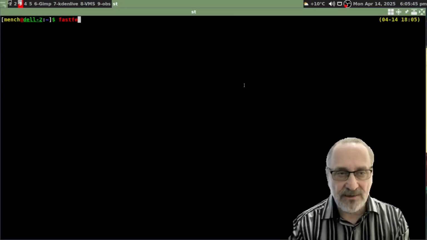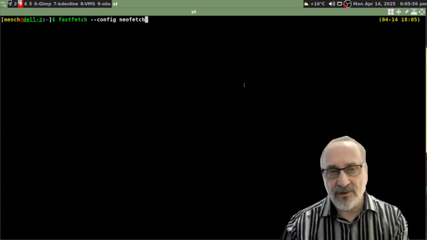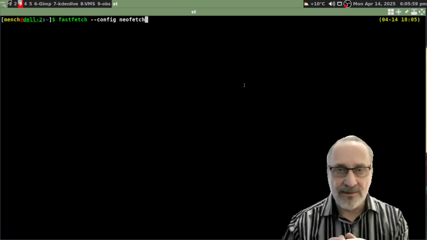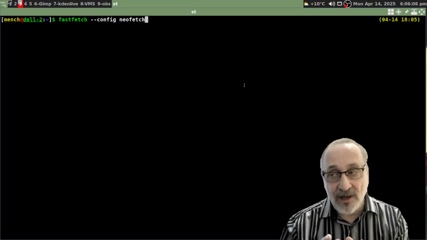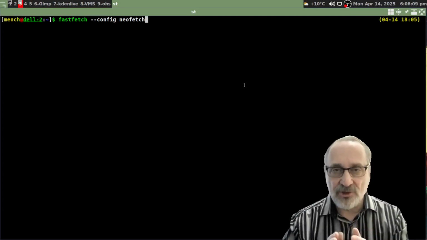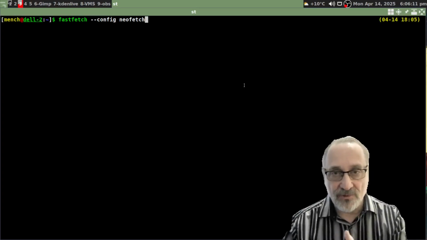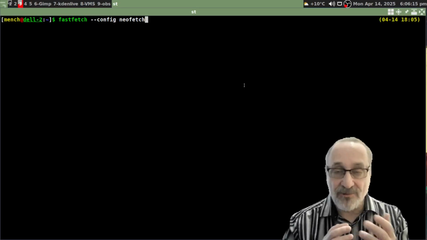Type in fastfetch --config neofetch and hit enter. Now, when you do this command, it's not going to change the default configuration file for Fastfetch, and it's not going to change your Fastfetch configuration file that's in your home directory. It's just going to bring it up temporarily.